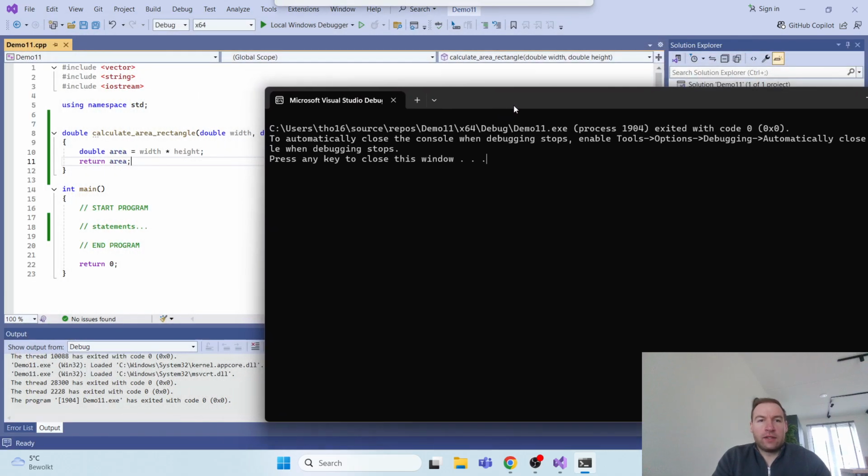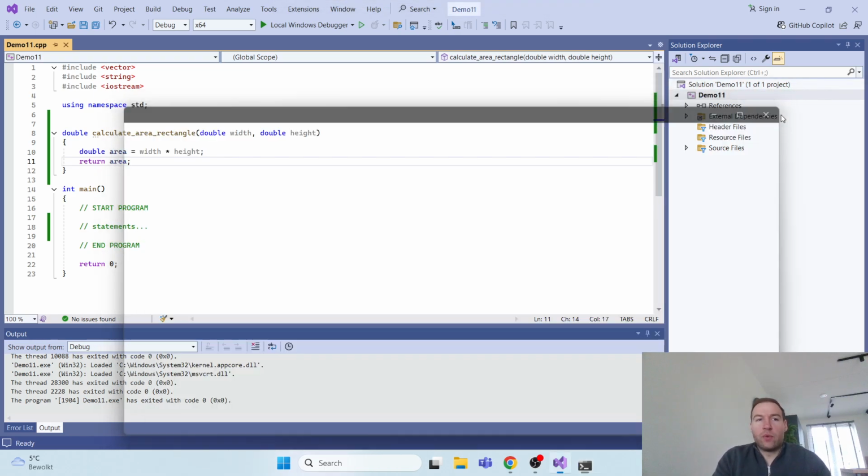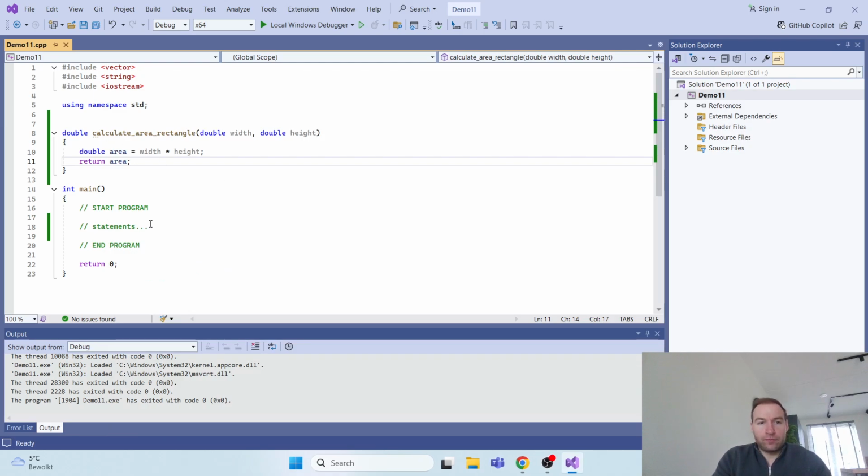And now you see it does not do very much because we still start here at this point, at start program. The program ends at this location, and in between we have no statements here, so nothing happens. So when we want to call a function, we have to use the following syntax.